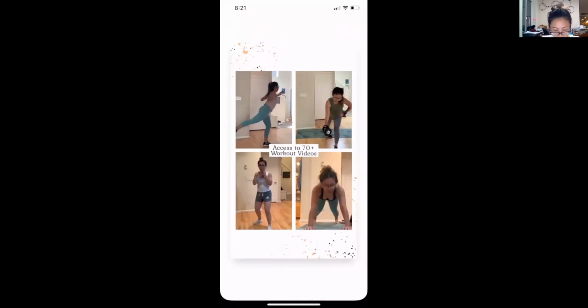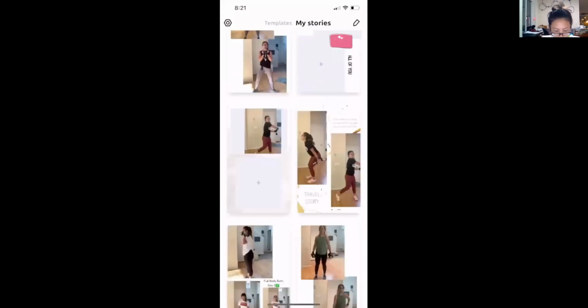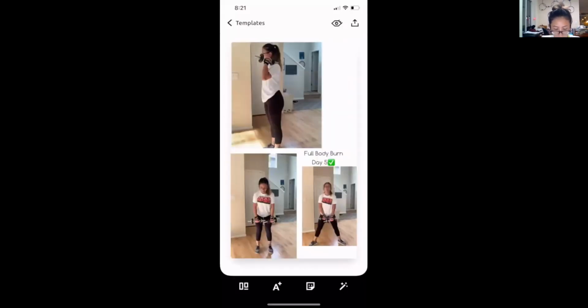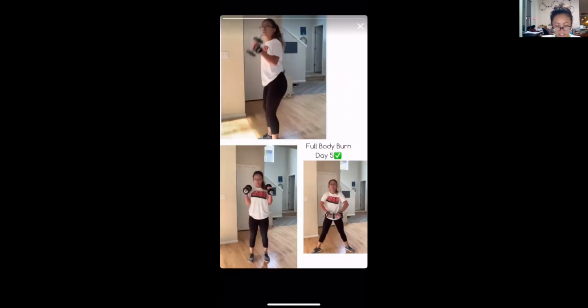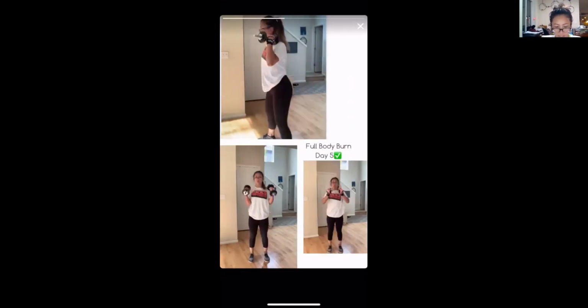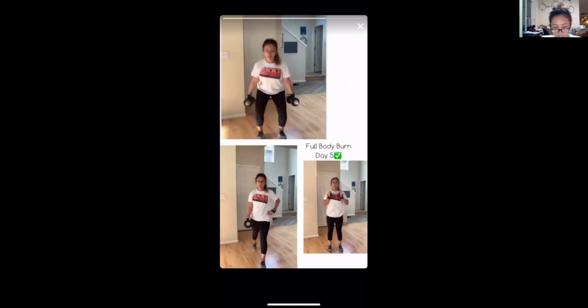This is called Dazzle. And so here's all of my different, I lost my train of thought. This is all of my different Instagram stories that I've made.